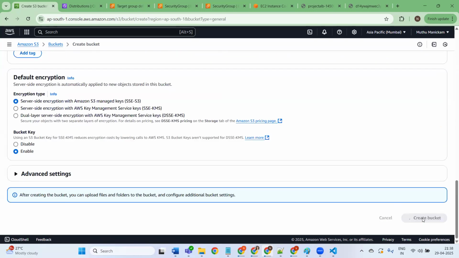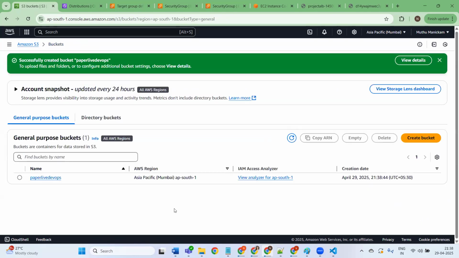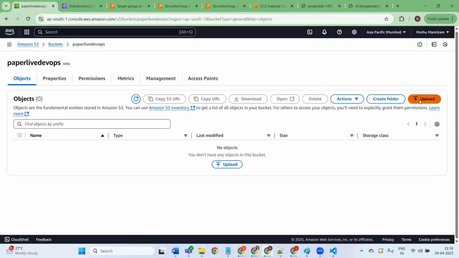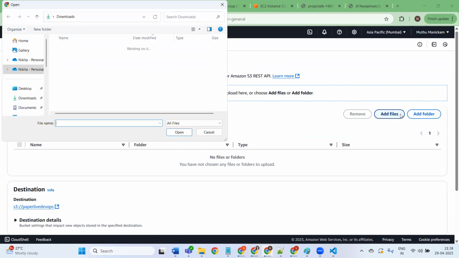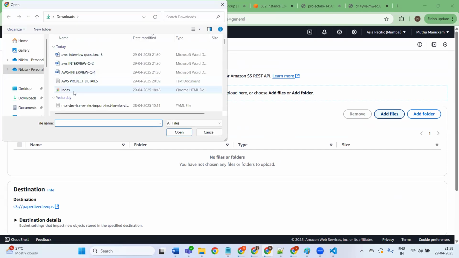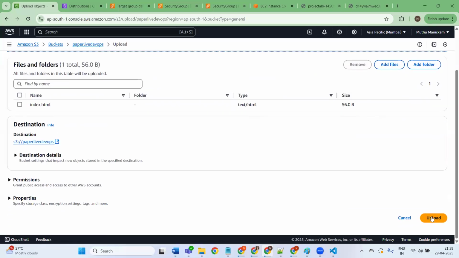After creating the bucket, you have to deploy your code file here, like your index.html file, you have to upload in your S3 bucket. So let's do it. Let's go to this, and here I'm going to upload my files. Add file. This is my index.html, right? So I just uploaded it.